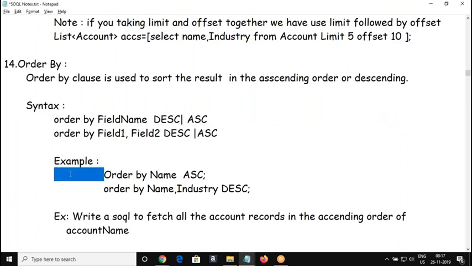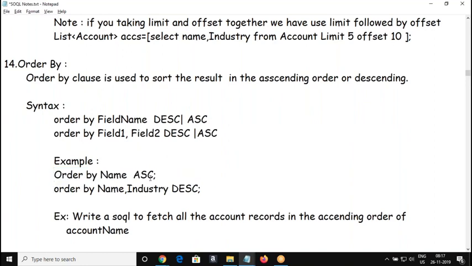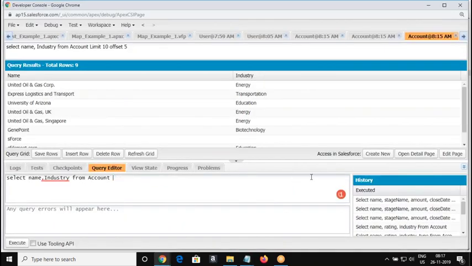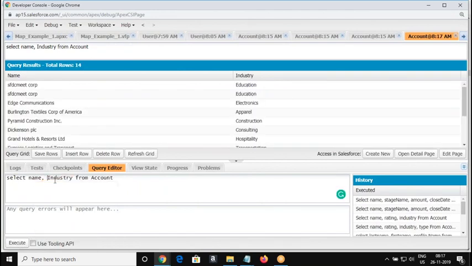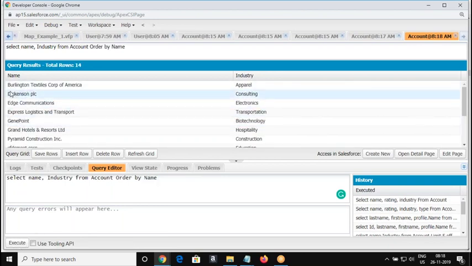So ORDER BY is a keyword which is used to sort the result. Suppose I need this, I just execute this query. There is no sorting here. I'd like to sort it based on name. By default, it sorts the result in ascending order of the value of the field you refer to here, so it starts from ascending order alphabetically.